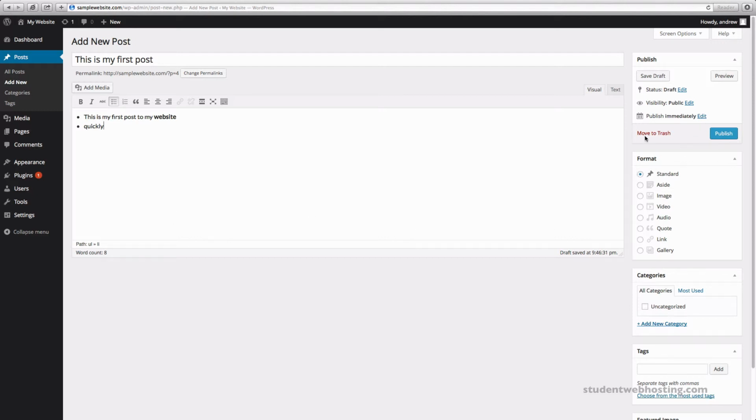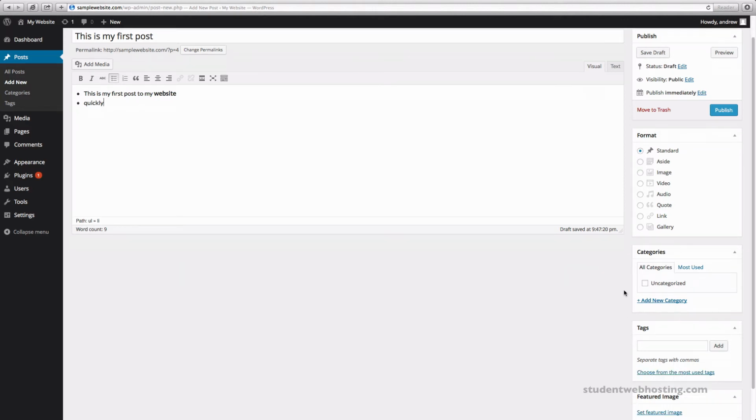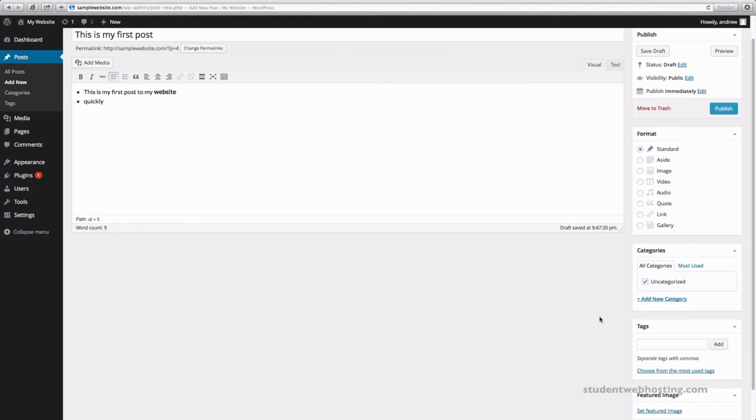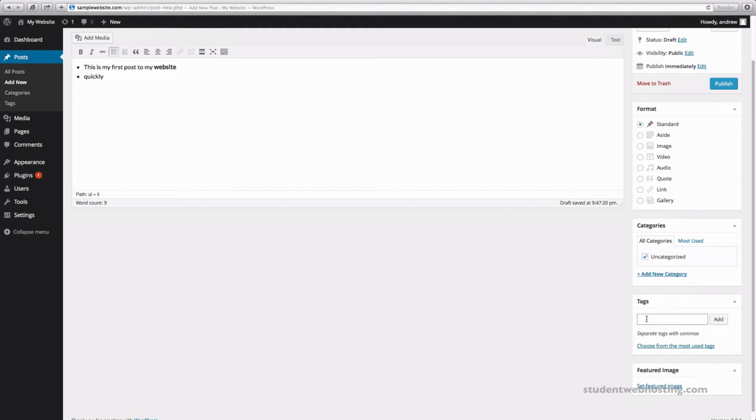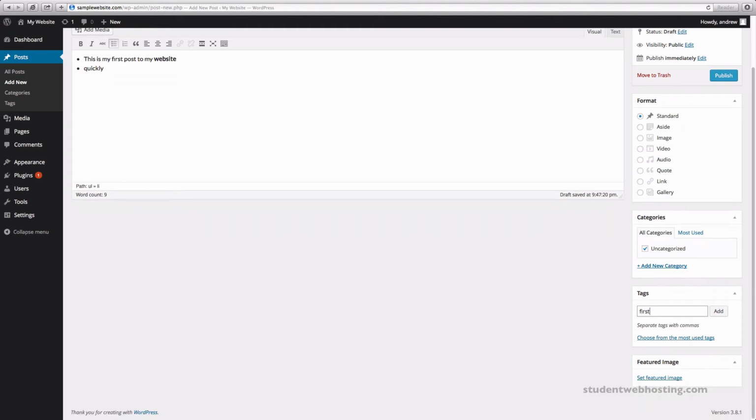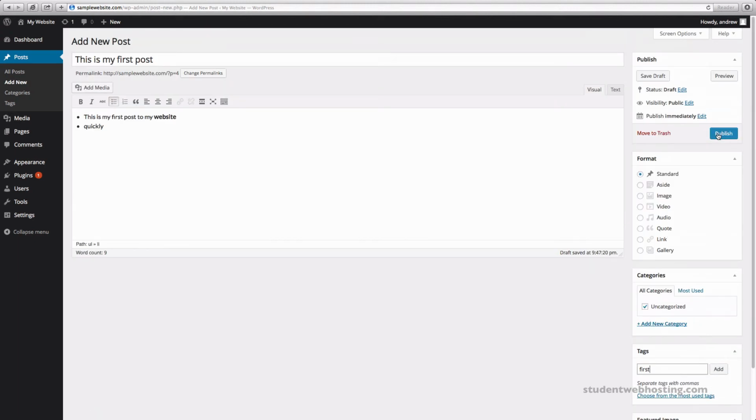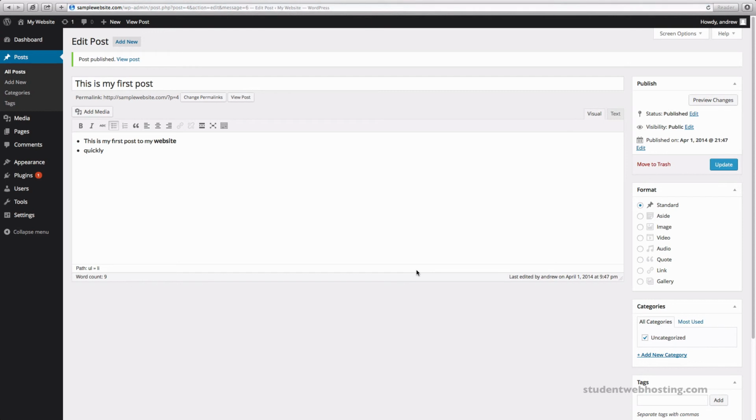Now, I'm going to publish this post just as a standard post, and I'm going to file it underneath this default category. I'm going to give it a tag of first, and that's pretty much it for these options, and I'll just go ahead and select publish. Now, once you click publish on a post, it's available for all of your website visitors to see. So this just published the post. You can see it said published. I'm going to go ahead and click on view post.